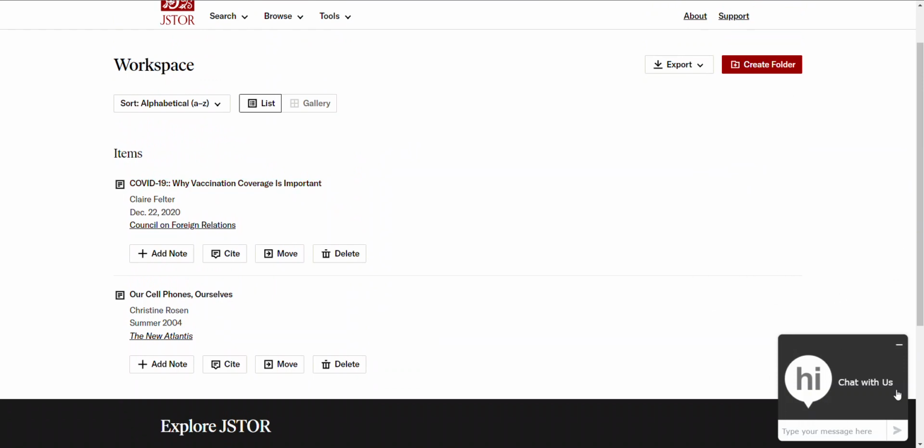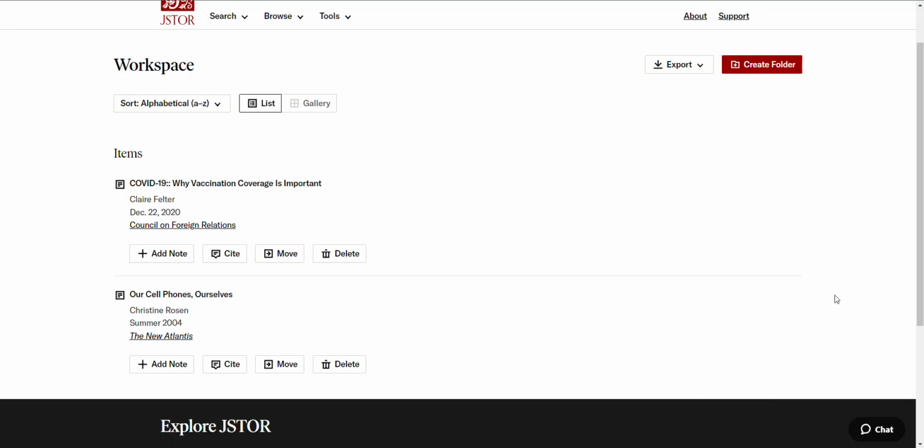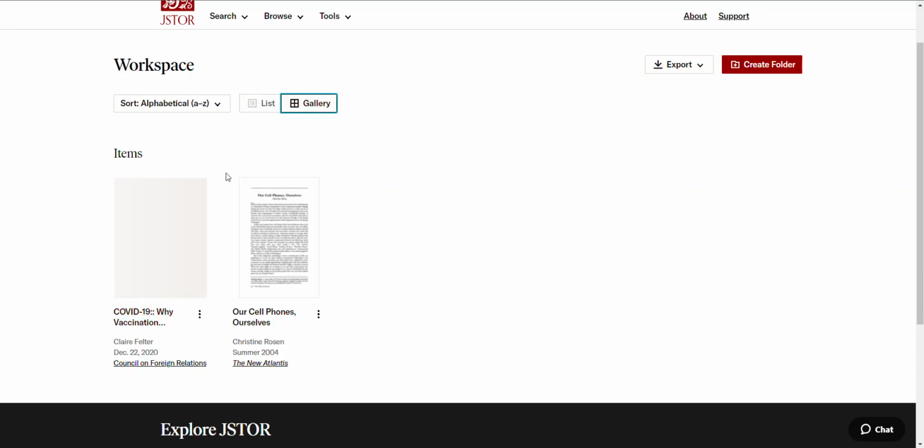And if you need to chat with someone from JSTOR's team for more understanding, if you're confused on something, you can talk with them, but I don't need to. So we're just going to minimize that little chat window. So far I just have two items, COVID vaccine and our cell phones, so we can add notes, cite, move, delete, and have a list or a gallery. In the gallery mode, it'll bring up what the actual articles look like so you can see what it is.